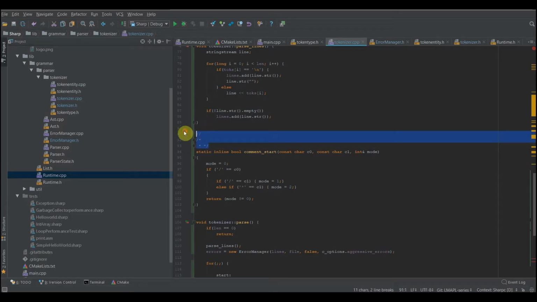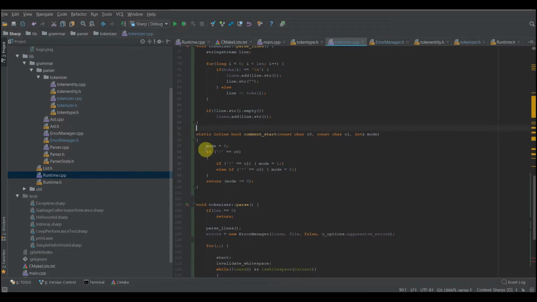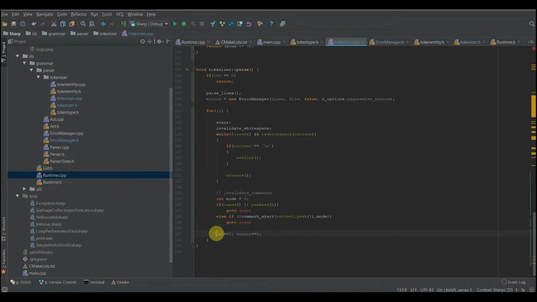Otherwise, if it's neither of these, then the mode will be set to 0, or it will stay at 0. After that, we just want to increment our column and our cursor. So in this case, we know that comment start has actually succeeded. That means we found the start of a comment, because otherwise we would have jumped to the scanning portion of our function where we're scanning data. Since this is a comment, we don't need to save any of the tokens in the comment. So we're just going to skip past the first 2 tokens and advance our cursor.